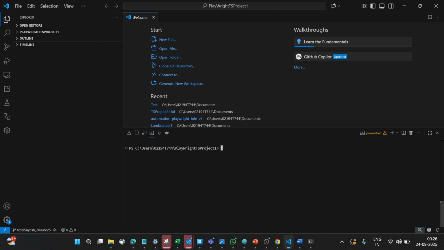The two tools complement each other. VS Code is your workspace and Playwright is your test engine. In this video, we will combine these two. We will write Playwright tests directly inside VS Code, run them with just a few clicks or terminal commands, and explore all the powerful features. Let's start with the setup. First of all, we'll have to create a folder.